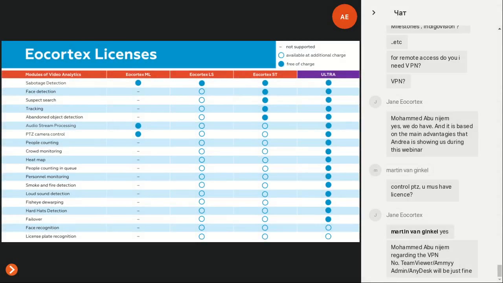Okay, the next license is LS. Here you only have the sabotage detection included, but you will be able to add any module that you may need. So if you need people counting in queue and you have 400 cameras, you will be able to do that with the LS license.